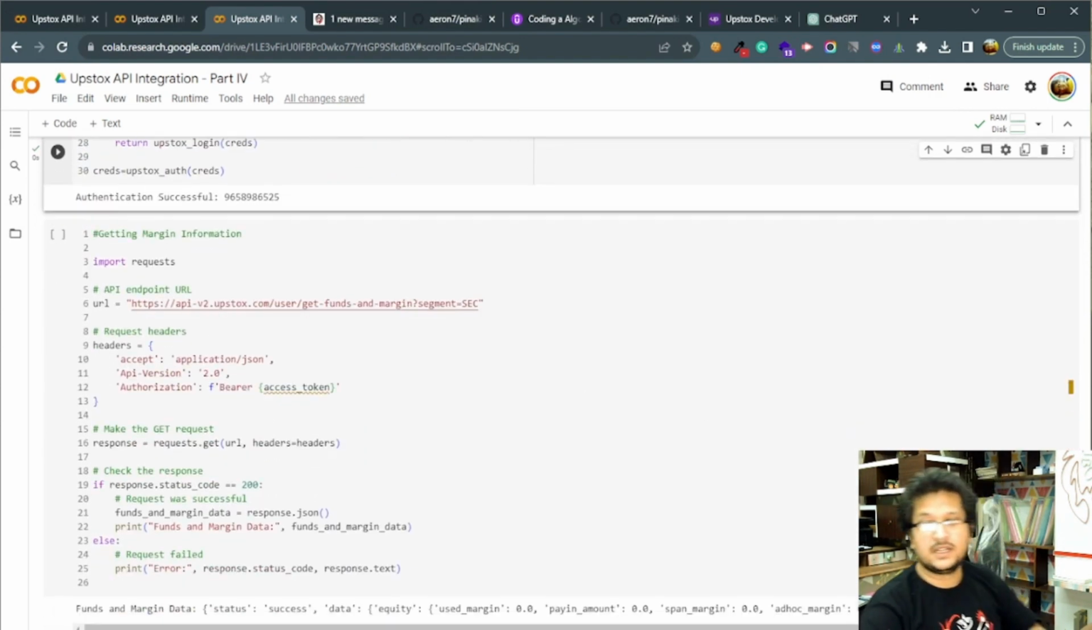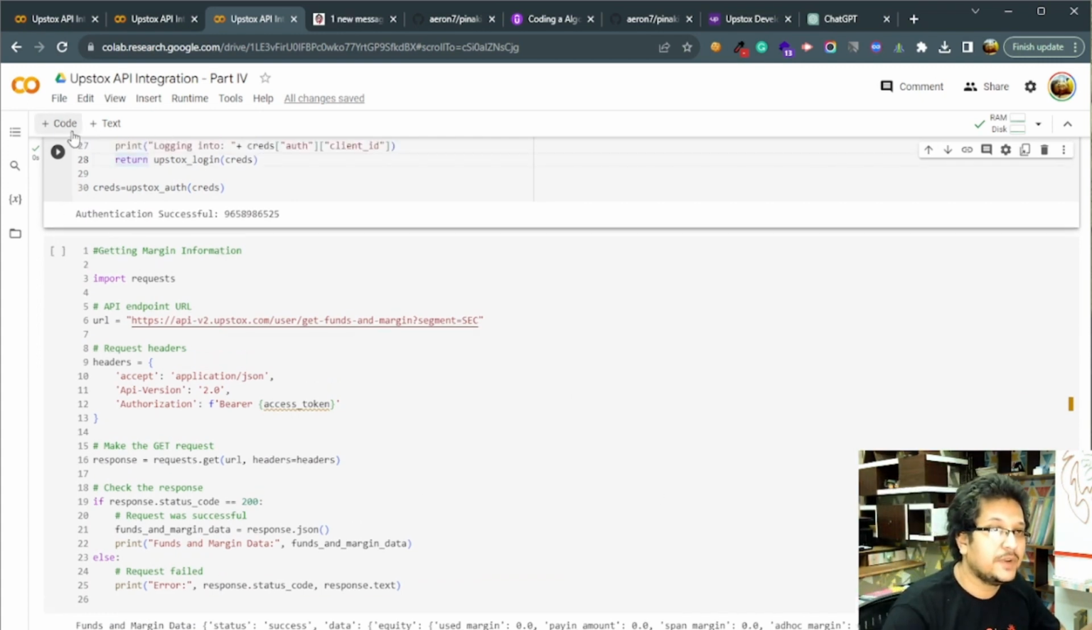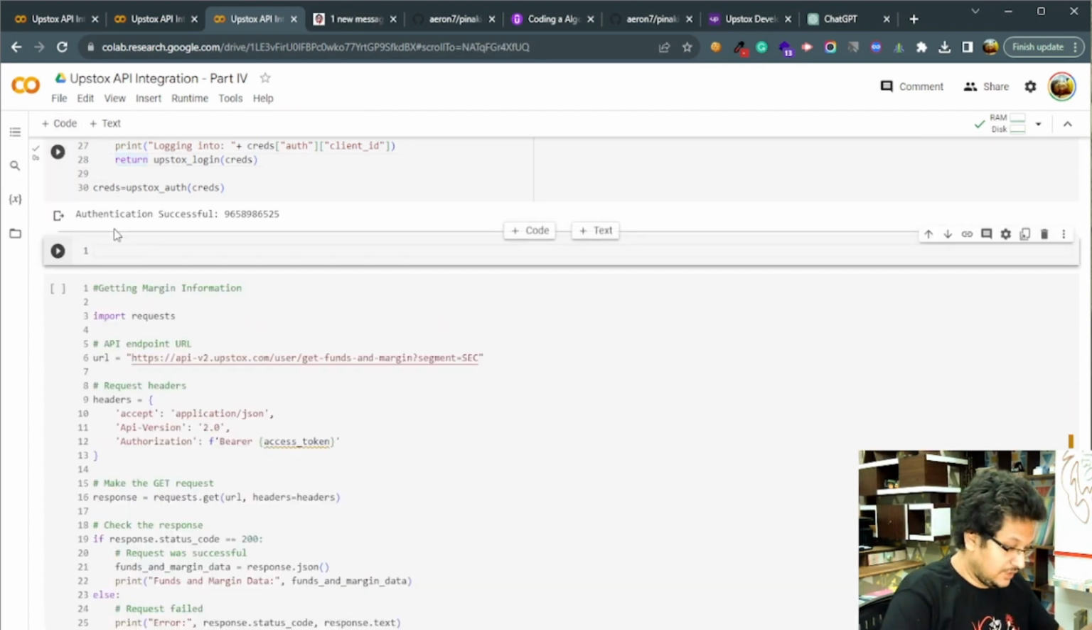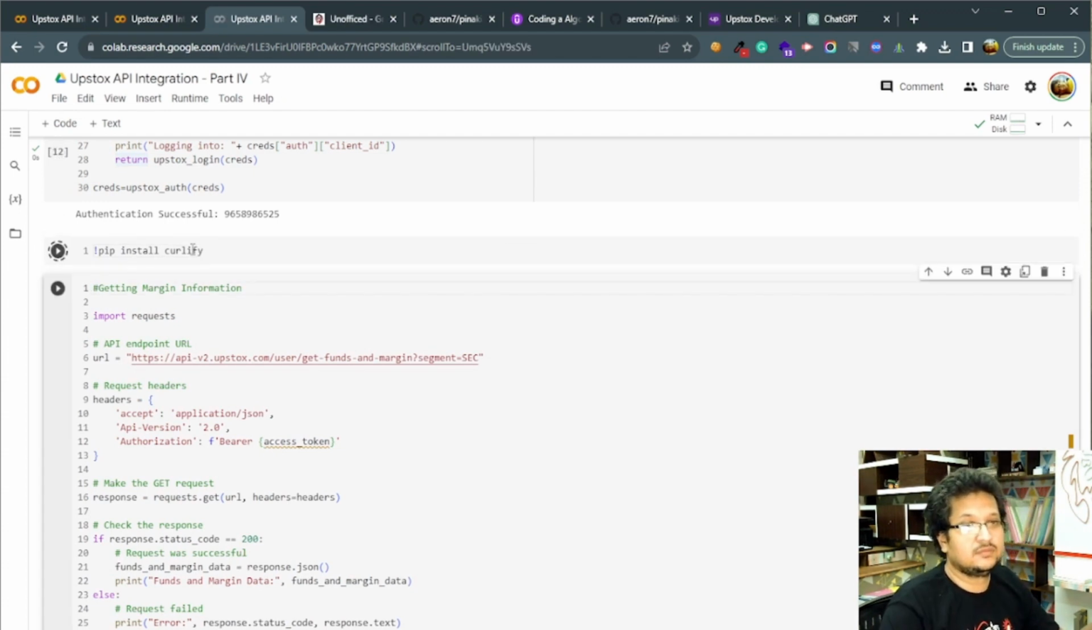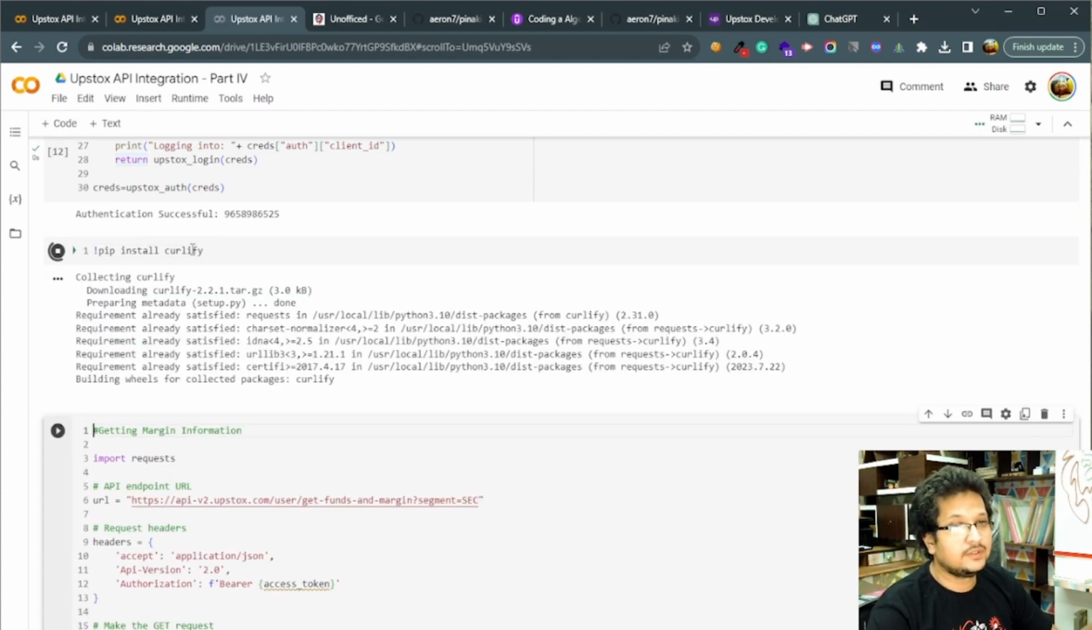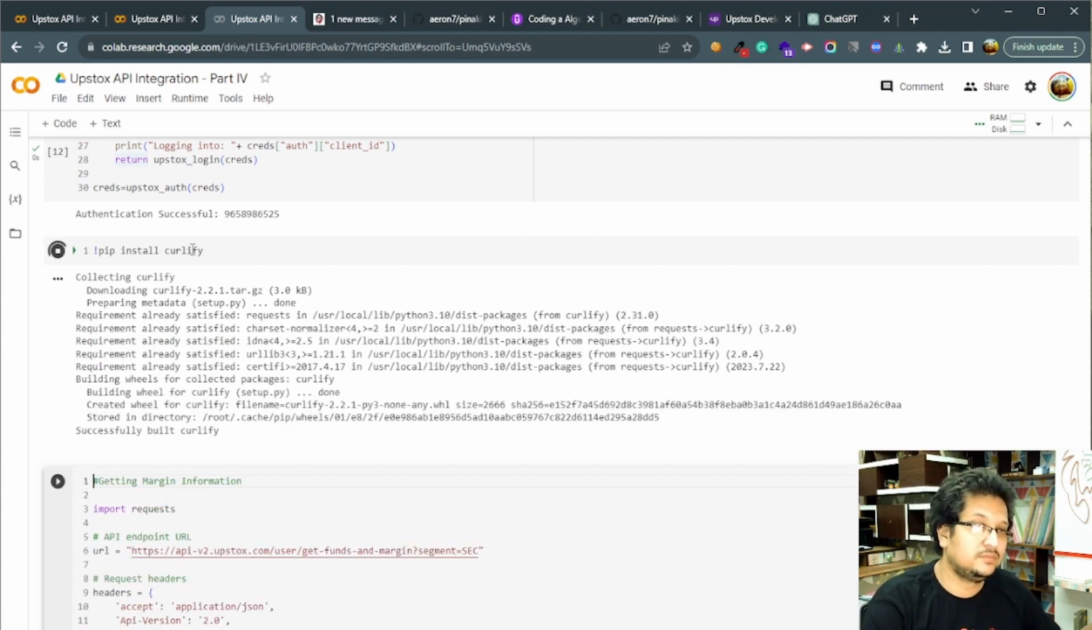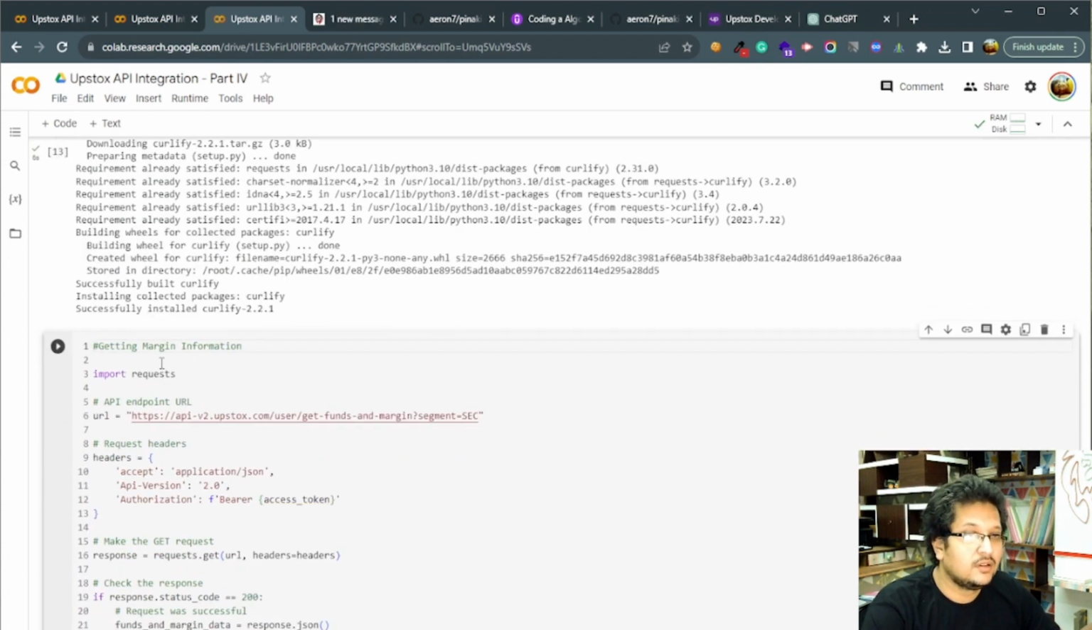Now I'll code the margin part. So for the margin, I handle the error in a very different way. I'll show. Let me first install it. Install curlify. I need to import curlify also. So what does curlify do? If some error comes, it will basically show you what error is there.